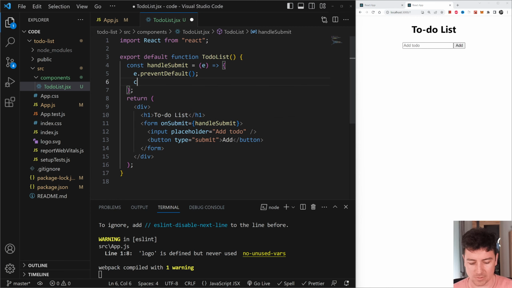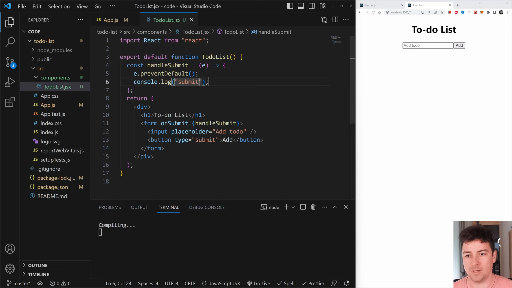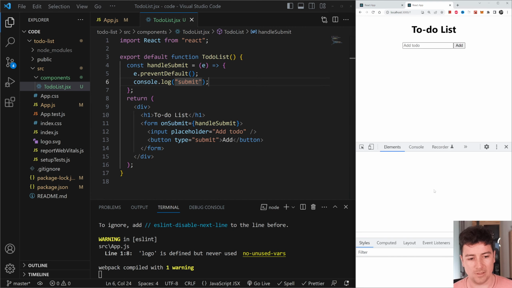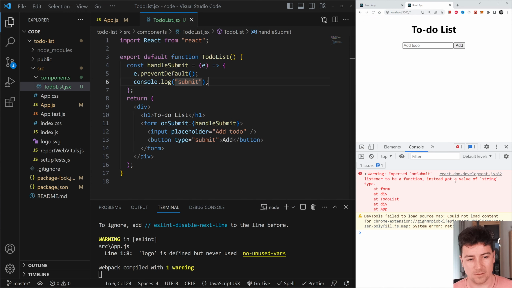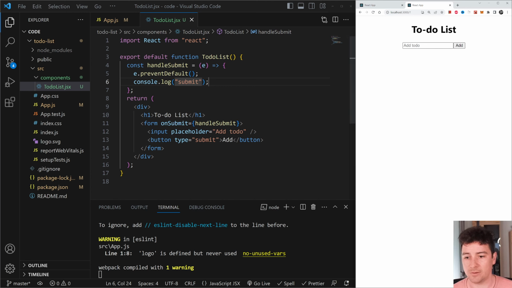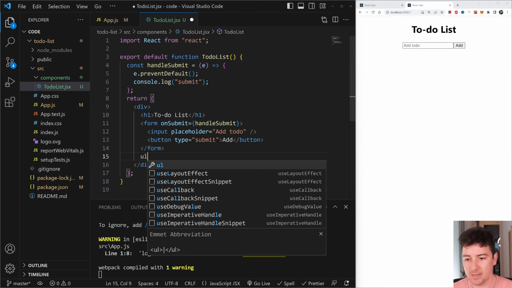So I can also just console log here the string of submit and just output it in here in our console. And let's just try this out. There we go, console log submit. Excellent. Now I'm going to close up the console. We know that the form is submitting. The next step that we need to do is to output our submits, which will then happen in a list.